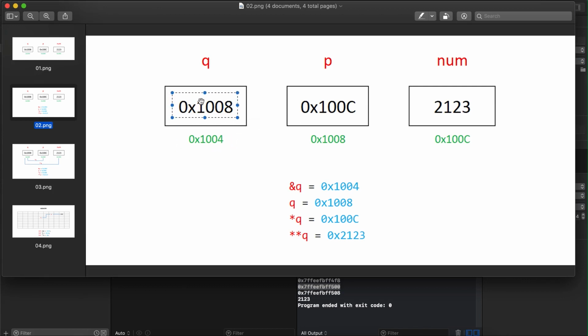So what is this 1008? 1008 is the address of P. So we can see that the address of P is 1008. When you say print Q, which you can see in here, it prints 1008. So 1008 is the address of P.